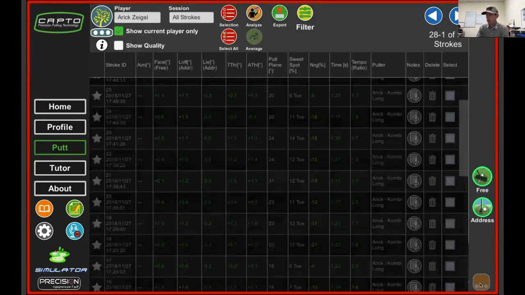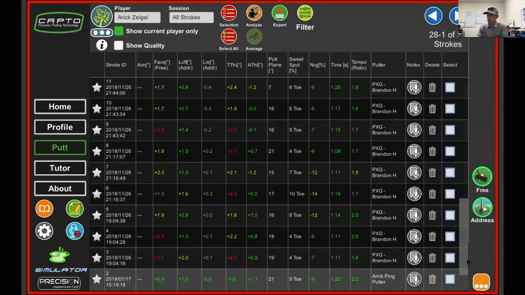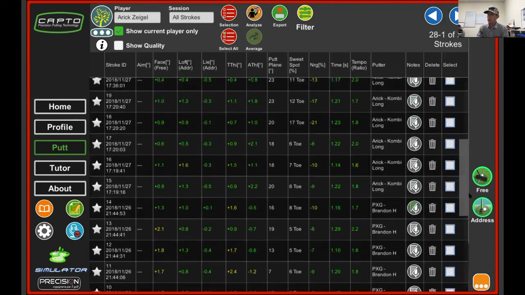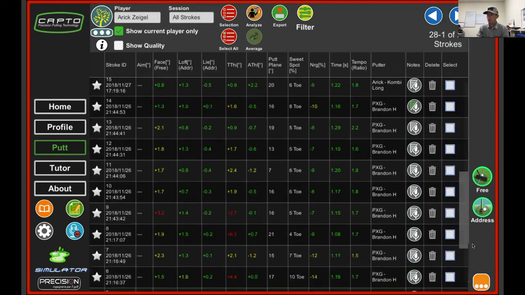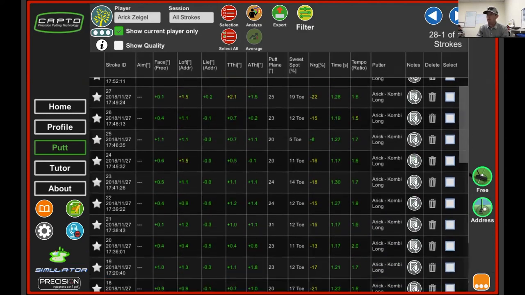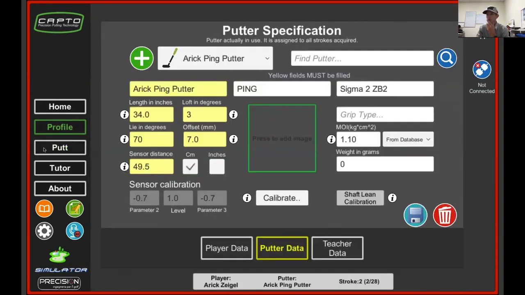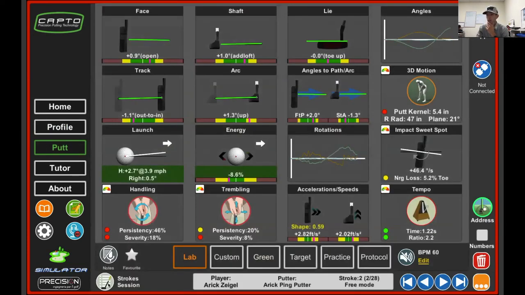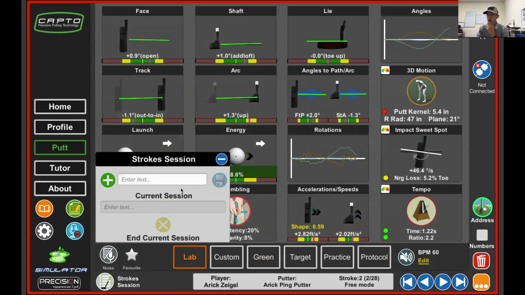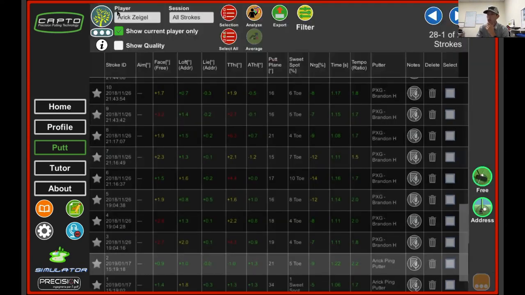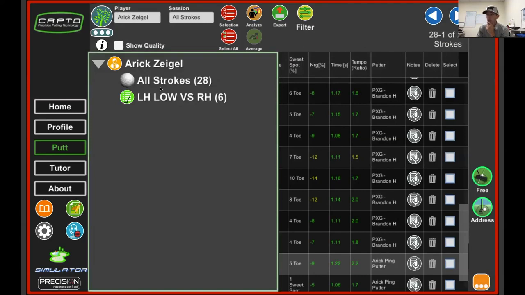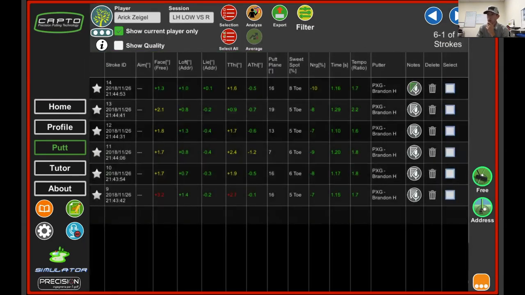When you want to look at all the data, click on the bottom right-hand corner. These are all the strokes that have been collected. Over time, there's a lot of data that you're obviously going to have, so it's really nice to use some of the features within Capto to organize that data. If I go back to putt, I can go to stroke session and start a new session, titling it whatever I want. When I click on the tree in the top corner here, you're going to see all the different sessions that you started. Then I can only look at that data.